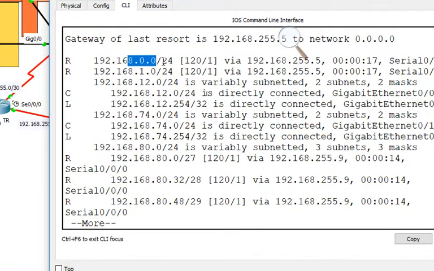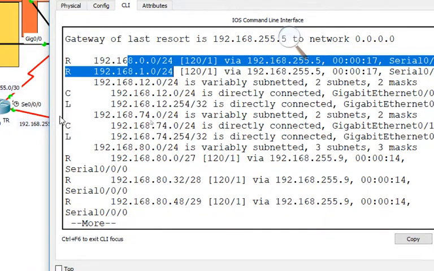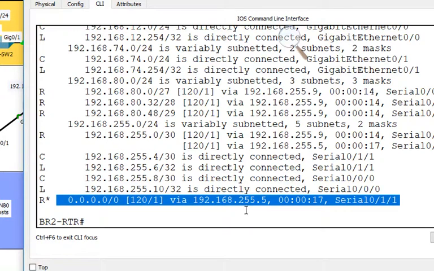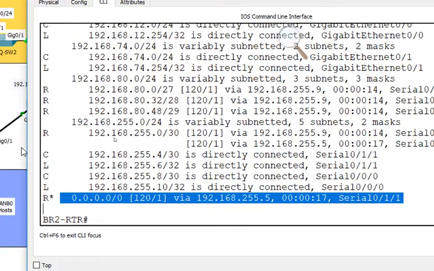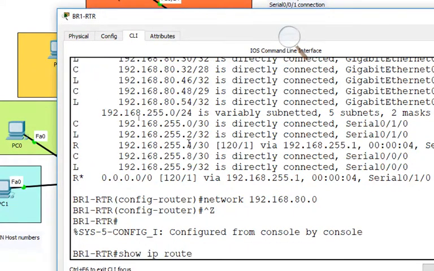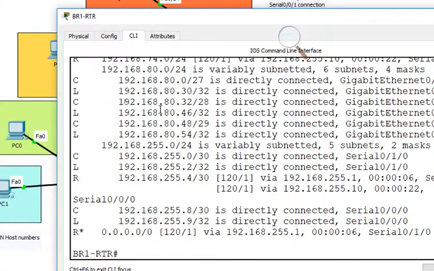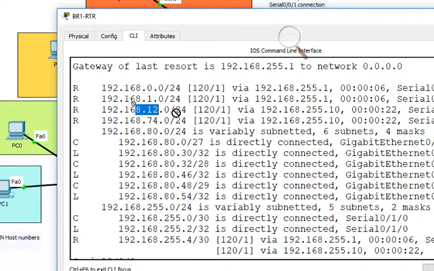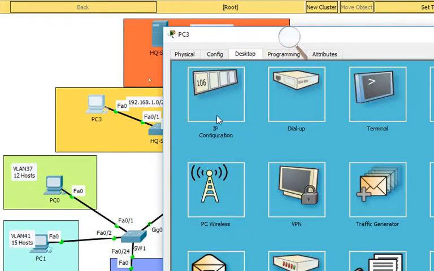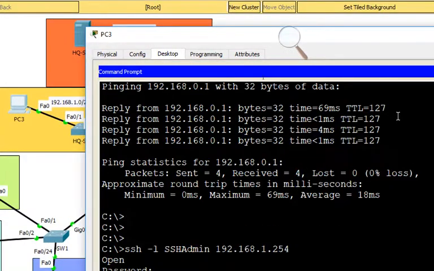Looky there, we've learned about HQ networks, and we've learned about branch 1 networks, and we've been informed of a default route. And verification. Has everybody else learned about 12 and 74? 12 and 74. So branch 2 networks have now been advertised to the world via RIP. And so everybody has that.